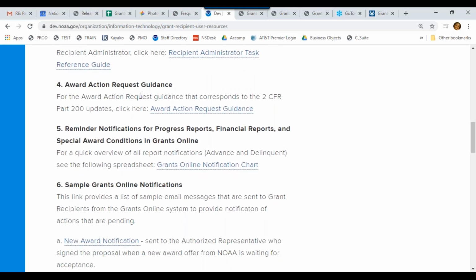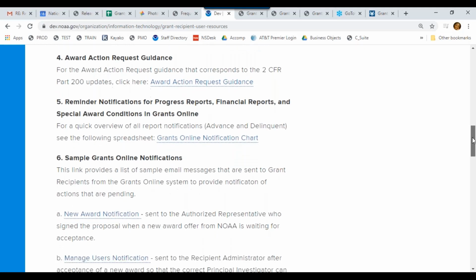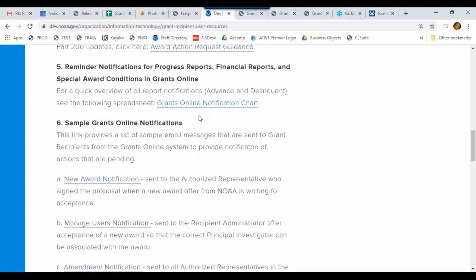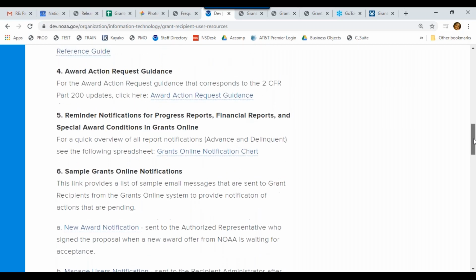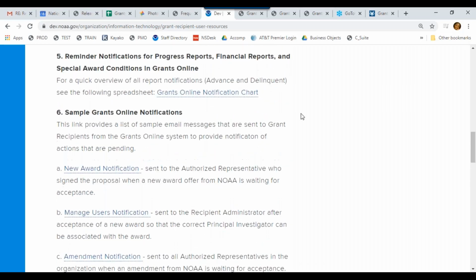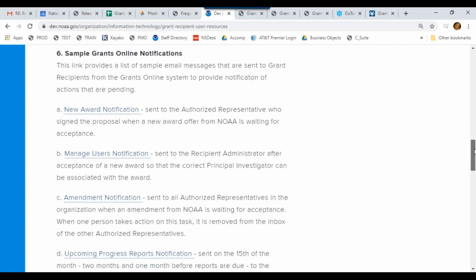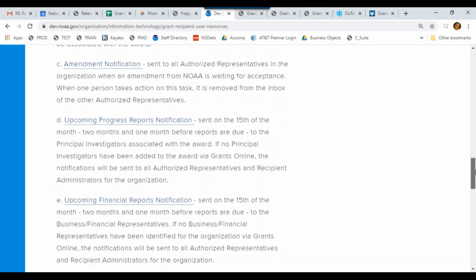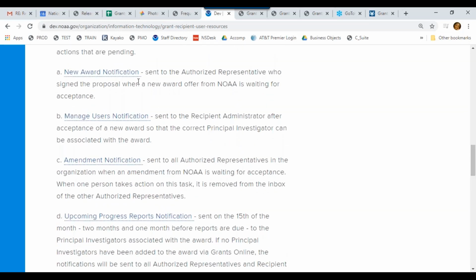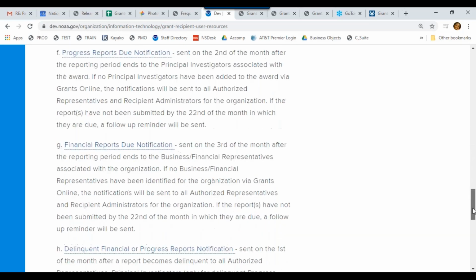Here's the guidance document just for those award action requests. So if you have to do a lot of those ASAP drawdown requests, here's a guidance document there. Again, that notification chart is right here. So all of the notifications that you're getting from Grants Online, that chart is for the ones that are telling you when they're due. And then we have a section here, sample Grants Online notifications, so you should find that useful. It's just samples of the emails that you'll get from Grants Online.